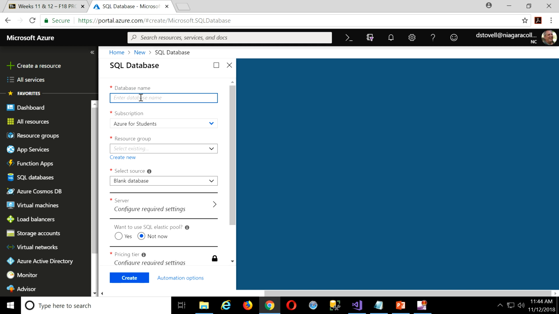So a database name, now of course, actually I have to have a server, but that will come in a moment, okay? So I can give it whatever name. It has to be somewhat unique. So I'm going to go Medical Office 2018 and see it checked off. Okay, that's unique enough that I can use that name, right? The subscription, okay, that's who gets billed for this. Well, that's my Azure for Students.